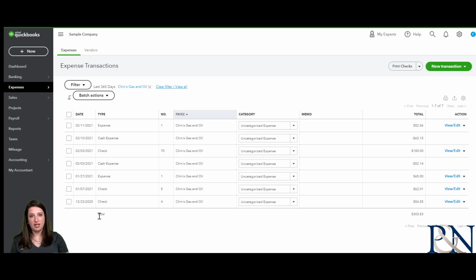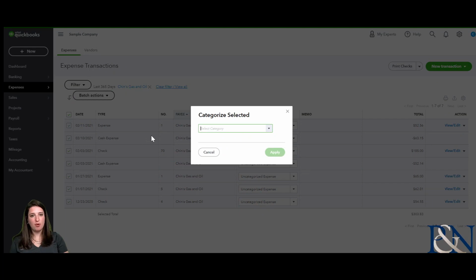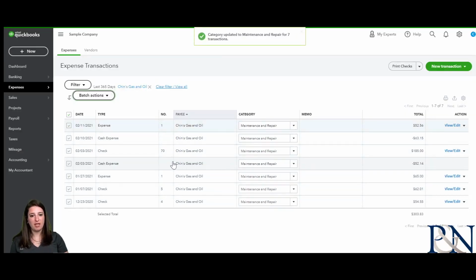To update these transactions en masse, either select off each individual transaction along the left side or click on the box in the upper left corner to select all. When all have been selected, use the drop-down for Batch Actions towards the upper left corner and then select the option Categorize Selected. For this example, we're going to change all transactions to maintenance and repairs. I'm going to type that in first. Once we select Apply, all of our transactions will be updated, meaning all of our reports in QuickBooks will also be updated. If you are just updating for the account on expenses and checks, your job here is done.